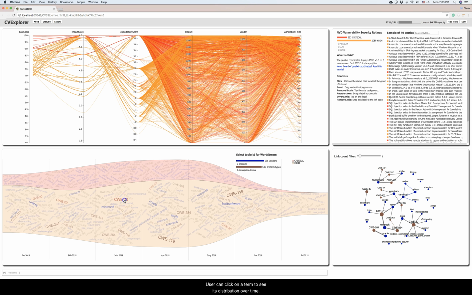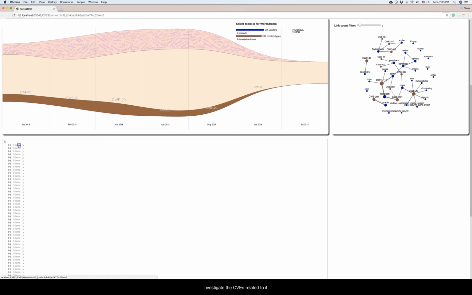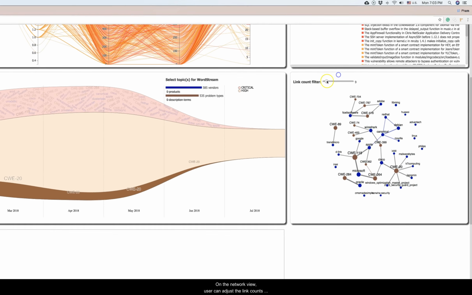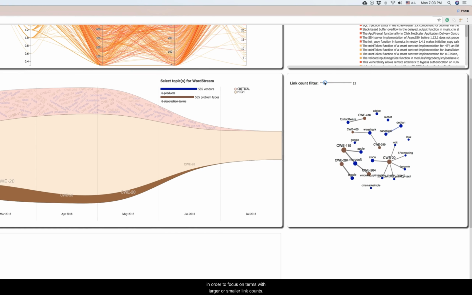Users can click on a term to see its distribution over time. Users can click on an individual term to further investigate the CVEs related to it. On the network view, users can adjust the link counts in order to focus on terms with larger or smaller link counts. Use case number 1.